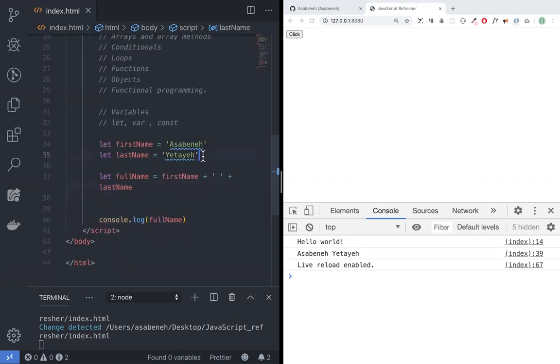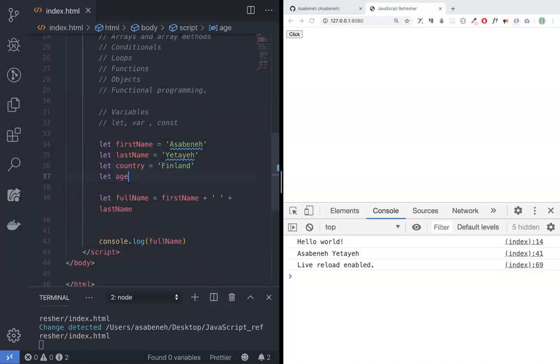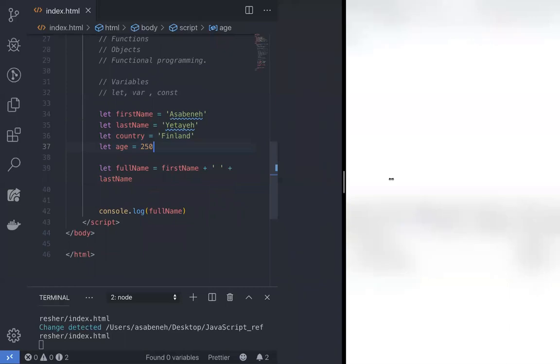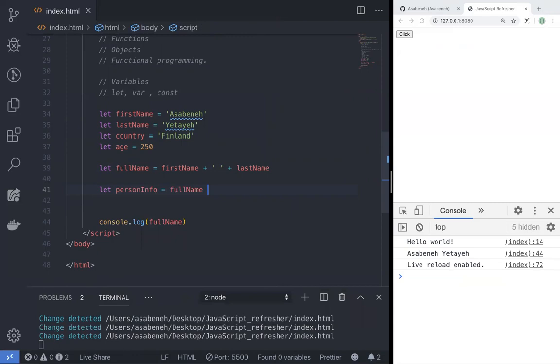That's very good. But how about let country Finland and let age 150. So if I want to concatenate this, it would be let personInfo, fullName. The point is now I'd like to print out something which says Asabeneh Yetayeh lives in Finland. He is 150. I want you to print out this. We concatenate this.